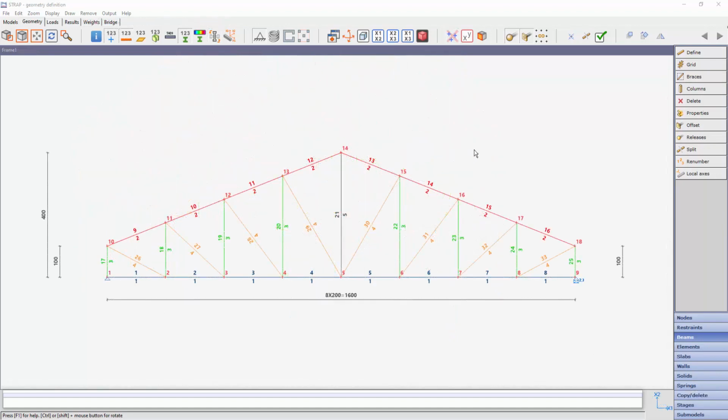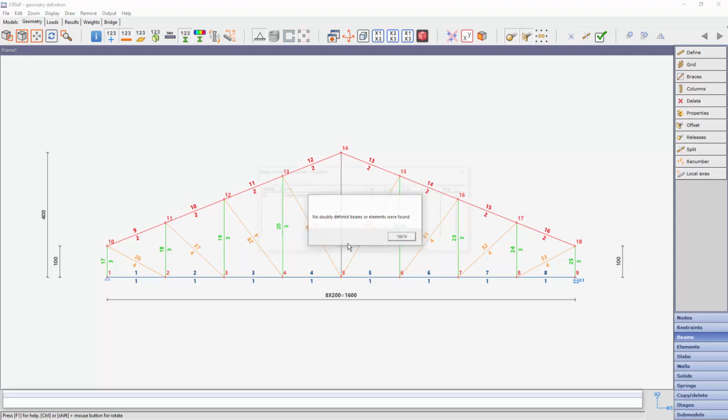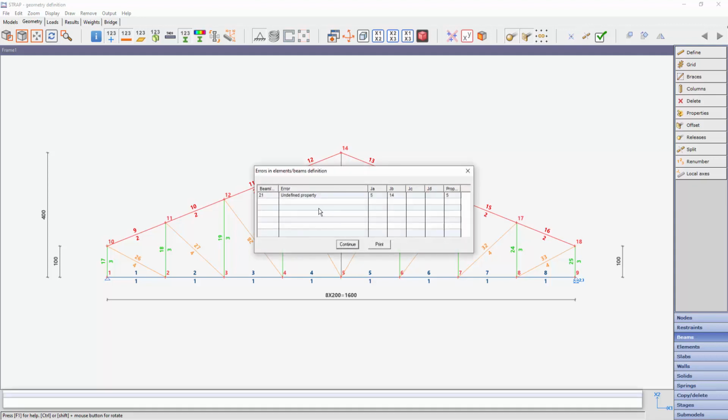Another new feature is the ability to zoom on nodes or elements that were notified during a geometry check or errors during the solution. Let's see an example. Clicking Check Geometry, we can see that the program found that beam number 21 has been assigned an undefined property.